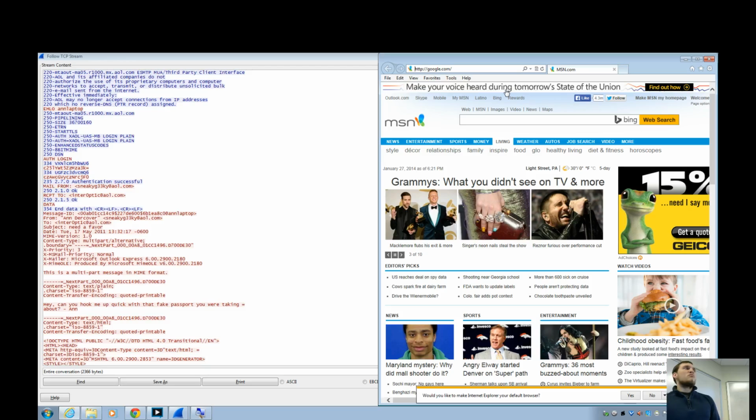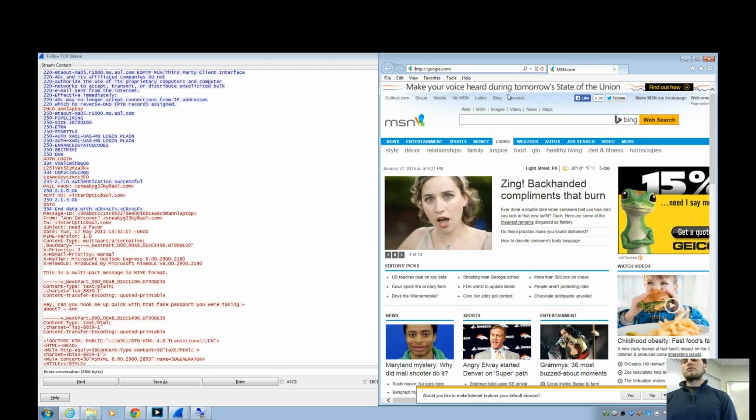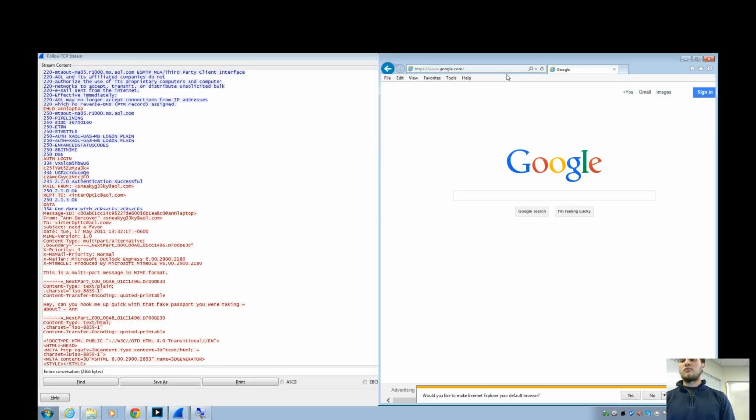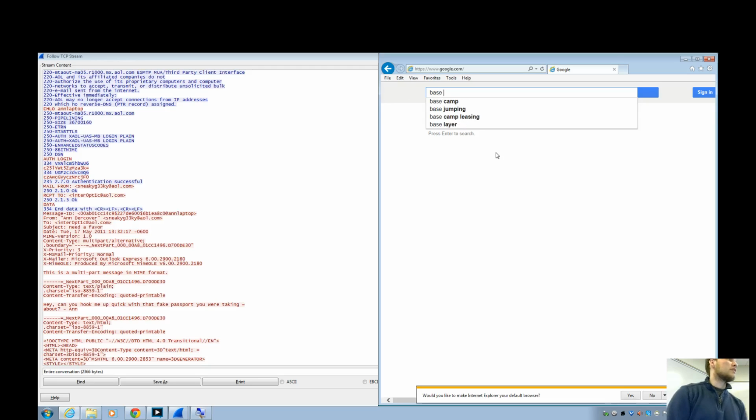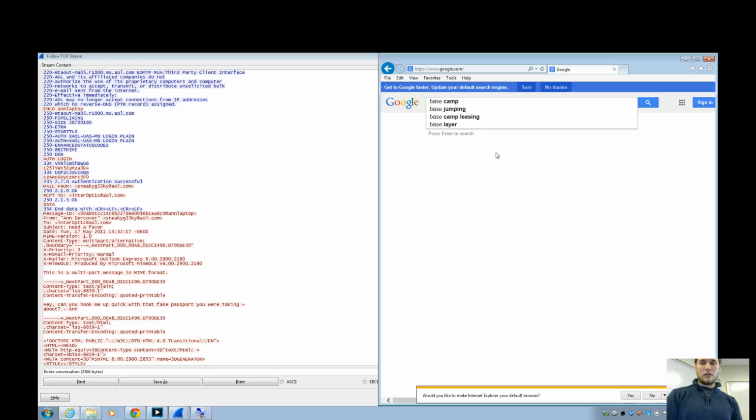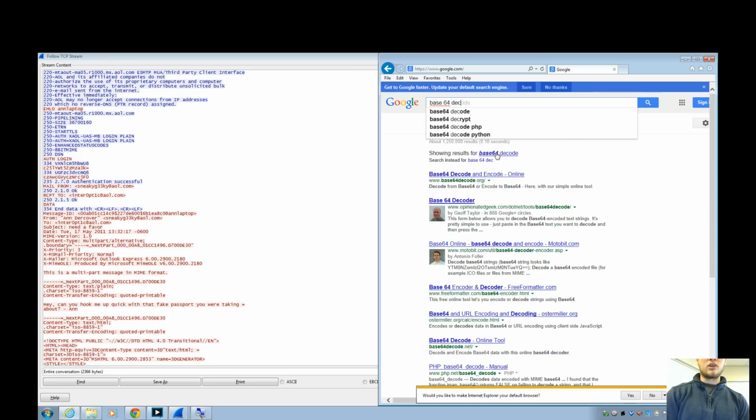And then type in base 64 decoder. Mine will eventually work. Can you just copy it from the B64? Yeah, we're not using that one yet. That's for later. You'll see. Base 64 decoder. This is just so we can decode a string.